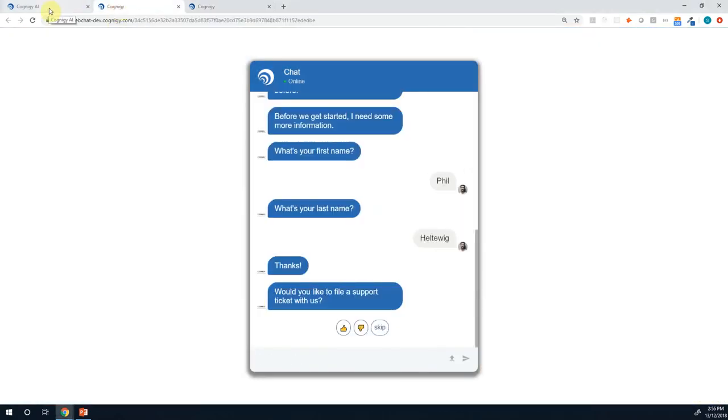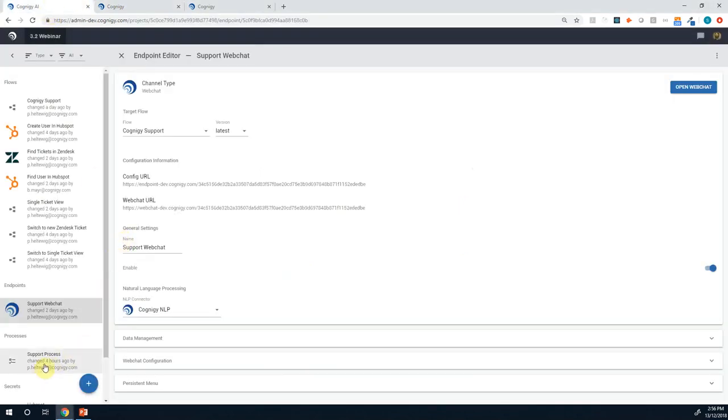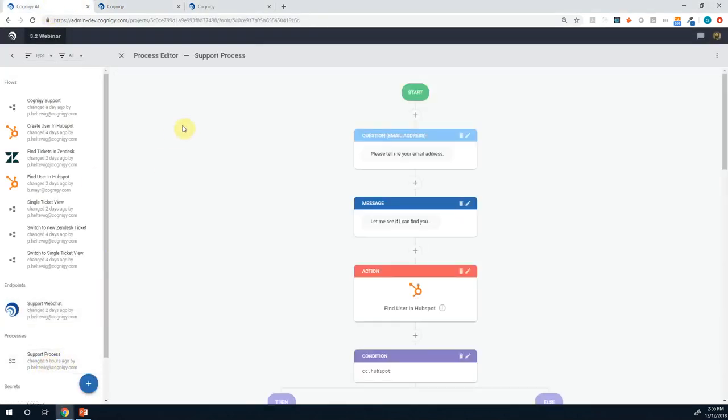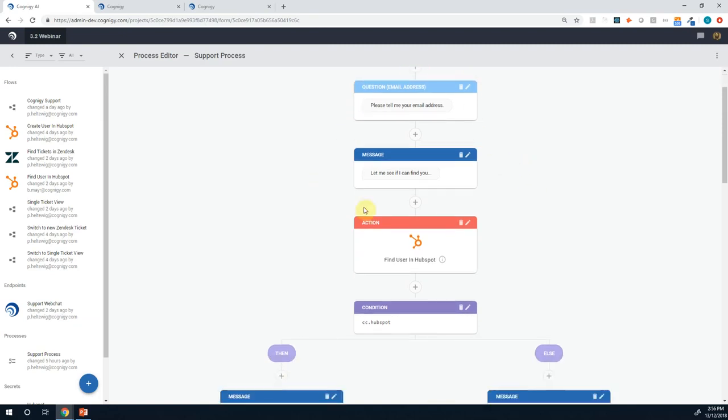Now let's look at how this is actually done in Cognigy. So what we have is this support process here. In processes, you can create messages, questions of various types, conditions, and actions. So here we are asking a question, please tell me your email address. Then we're saying, let me see if I can find you. And then we're triggering this action here, find user in HubSpot.